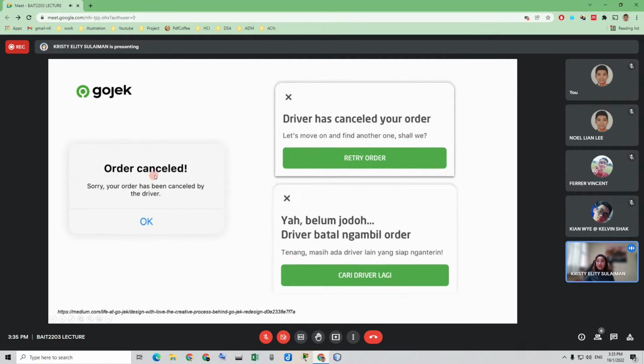This is like Grab, right? Like Grab, what else do we have? Maxim, all those e-hailing services. Here we have Grab in Indonesia. They have Gojek. So this one says order cancelled. Sorry, your order has been cancelled by the driver. So that's it. Okay, so what should I do next?